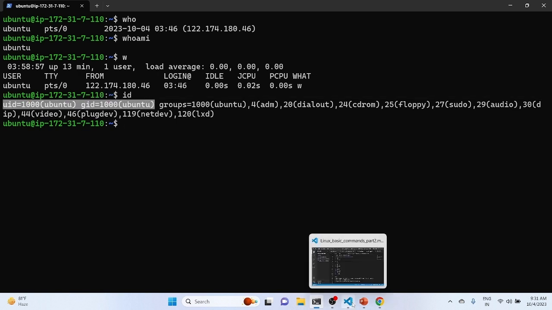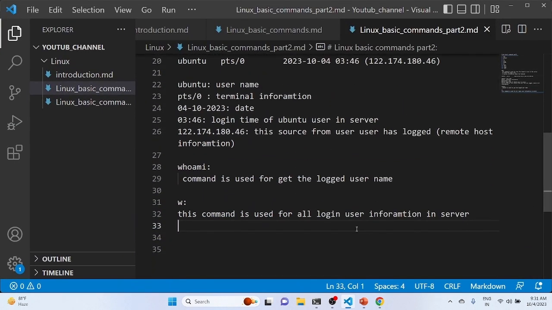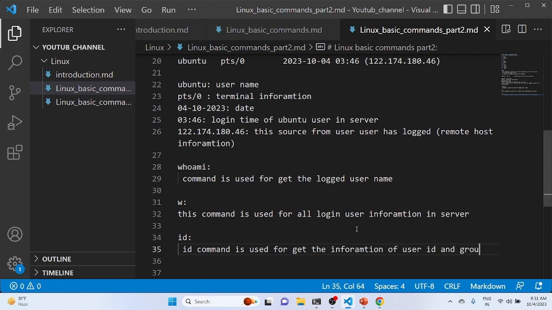So the id command is used to get the information of the user ID and group ID of the logged in user.